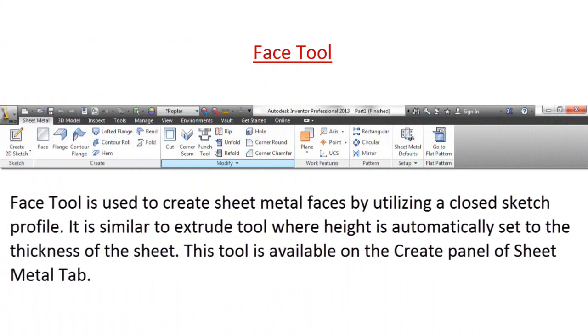This tool is used to create sheet metal faces by utilizing a closed sketch profile. It is similar to the extrude tool, where height is automatically set to the thickness of the sheet. This tool is available on the Create panel of the Sheet Metal tab.